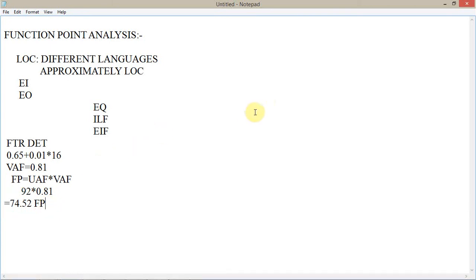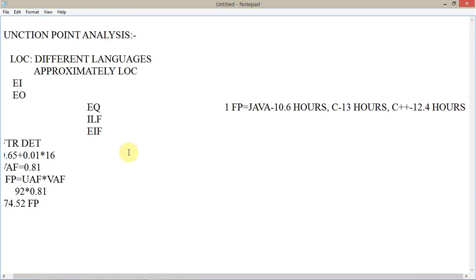Generally, for a project, if you want to develop one function point in Java, we require 10.6 hours. For the same function point in C, we require 13 hours. For the same in C++, we require 12.4 hours, right?